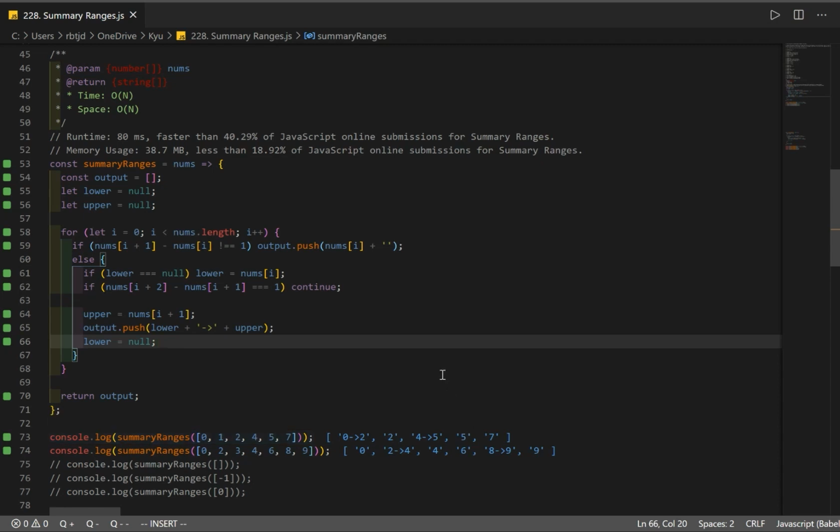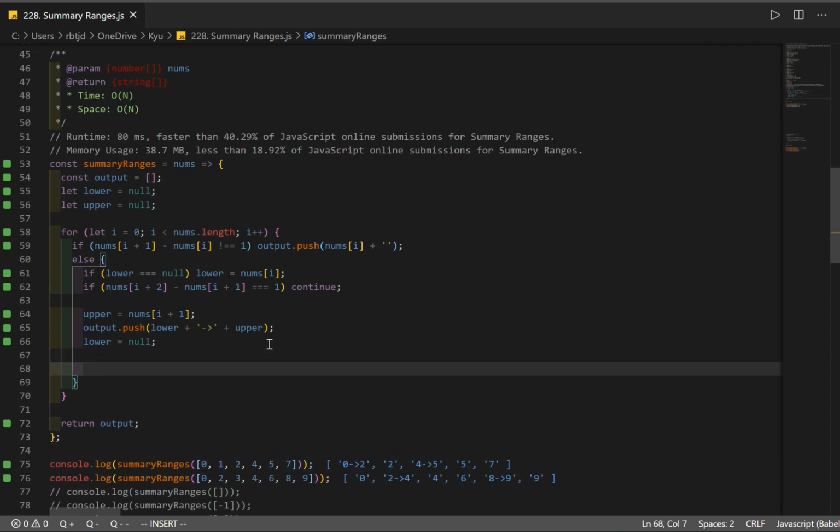And well, that's because after we add or save our upper bound, that's the number at index I plus 1, right? So we are starting again from this number and comparing these two numbers. Well, that's not what we want, right? So what we have to do is actually increment our index by 1. And right now you can see that all the examples are looking good. So we were able to get rid of these single numbers.